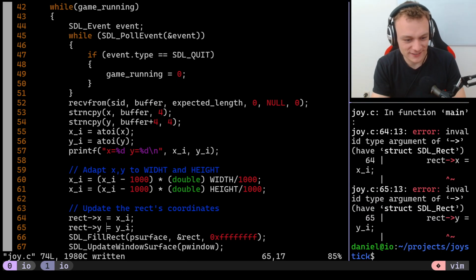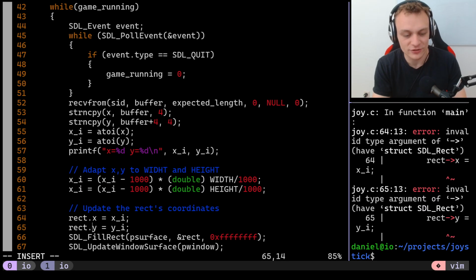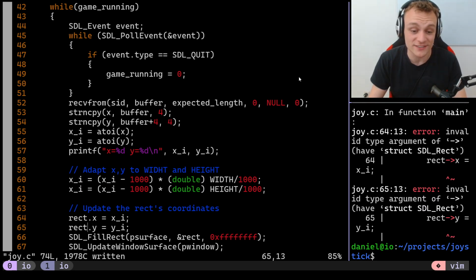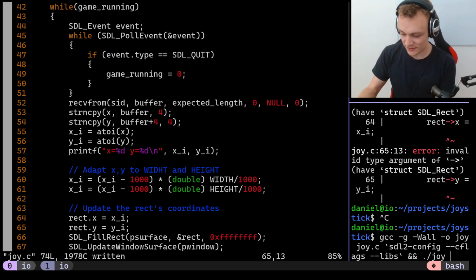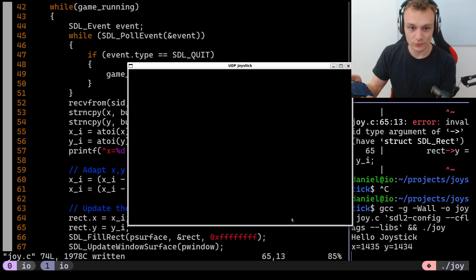Why doesn't this work? I'm using the arrow operator. I need to use the dot operator. I thought the rectangle was a pointer because we're passing it as a pointer here, but of course it's not. Okay, so I hope this is the final test. My joystick is connected, I think. Let's run the application.